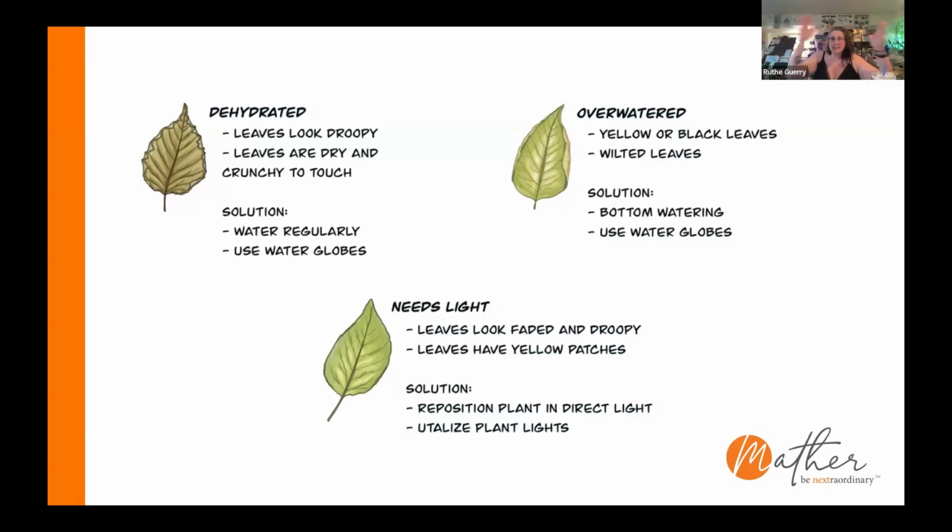On the opposite end of that spectrum, underwatering is an issue for sure, but so is overwatering. And as I said before, that's one that I have definitely been guilty of, overwatering plants. But there are a couple of ways to prevent overwatering. And one of them, again, are those water globes, because the plant will take the water that it needs and leave the rest.